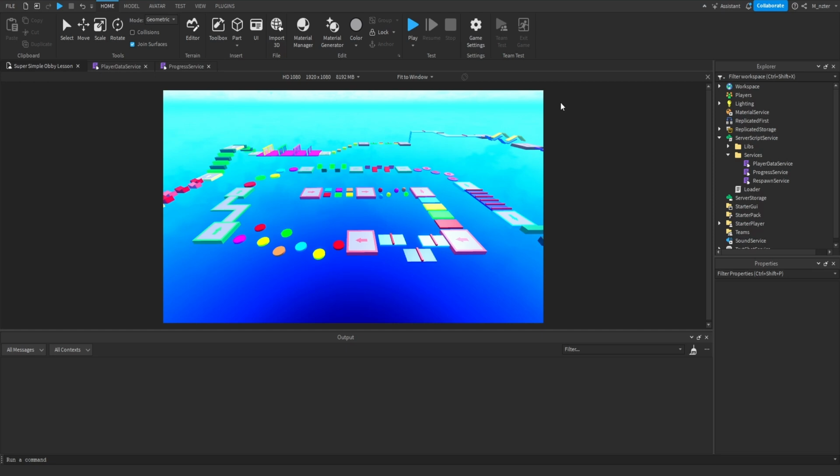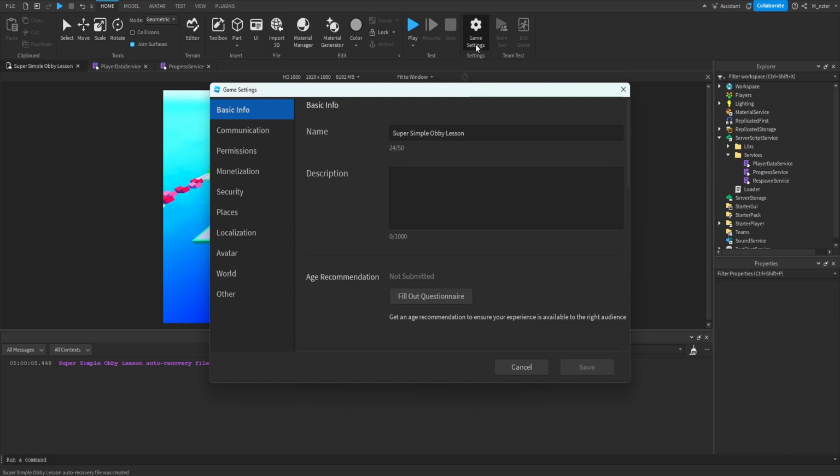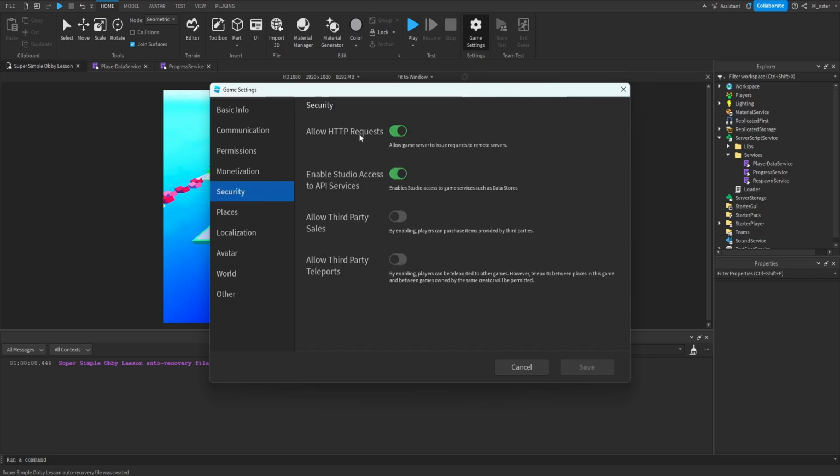So we've just done a lot of stuff. Let's go ahead and make sure our game is still working as it originally did. One thing that we want to make sure of is that we do have the data services enabled. And we did do that in the last episode, but just in case you forgot, make sure you go to the Home tab, select Game Settings, then go to the Security tab, and make sure that you have enabled Allow HTTP Requests and Enable Studio Access to API Services.